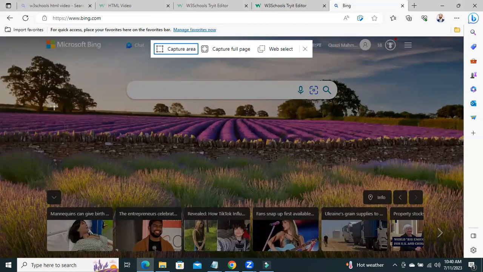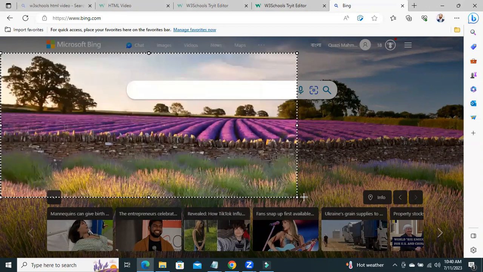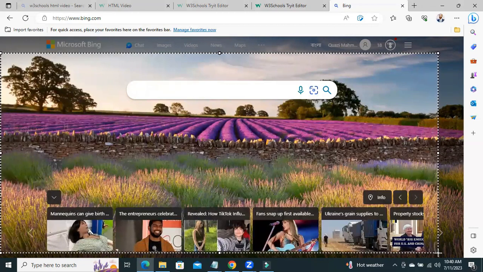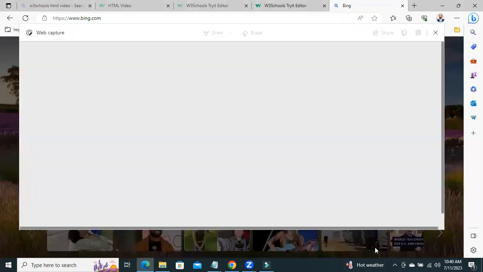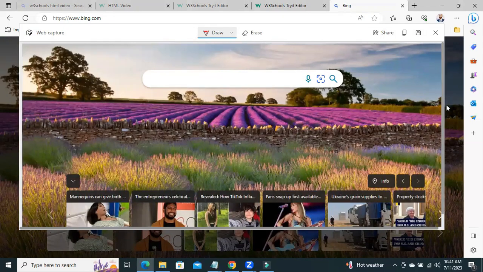Now you can select your desired location for your captured image. I am selecting... look, click on make capture. The image has been captured.